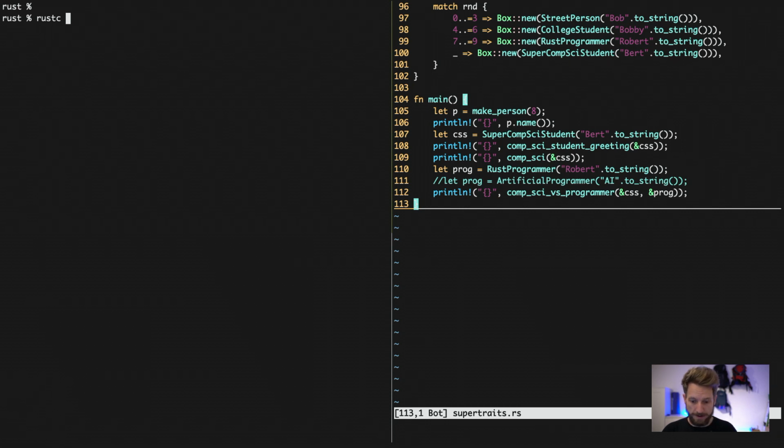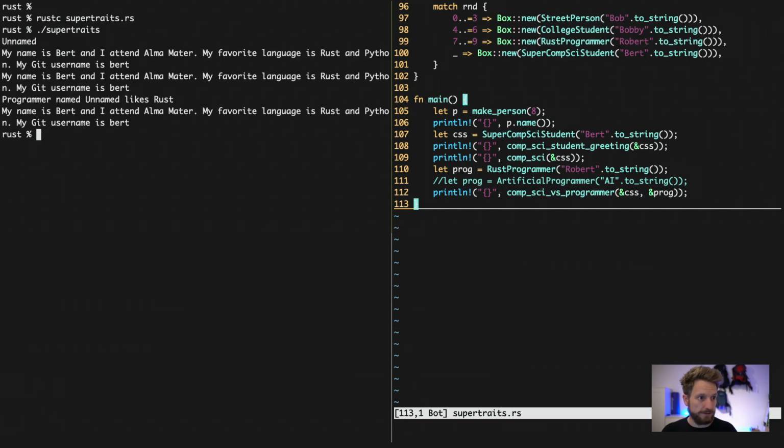So we rustc compile our supertraits.rs, works fine, and we run supertraits. So here we see the first issue. "Unnamed" is the output of the person that we've created. So the Rust programmer Robert doesn't keep his name in our case because we did not implement the name function. For this one, we rely on the default implementation.